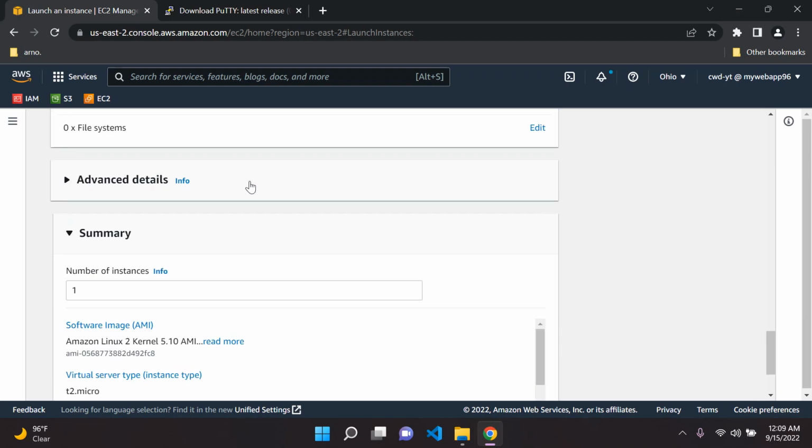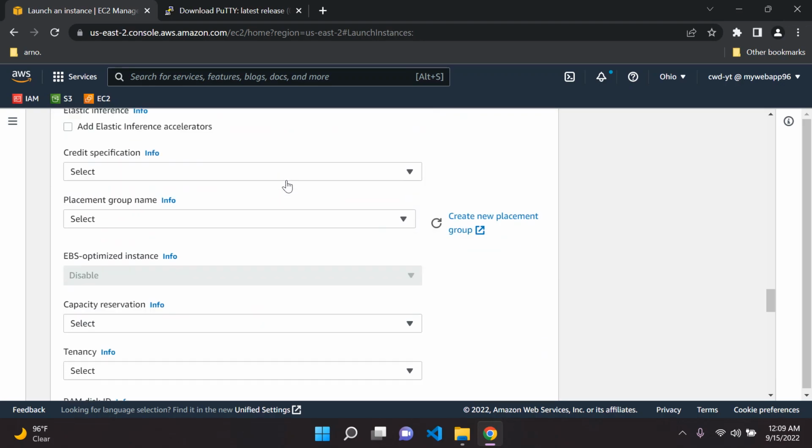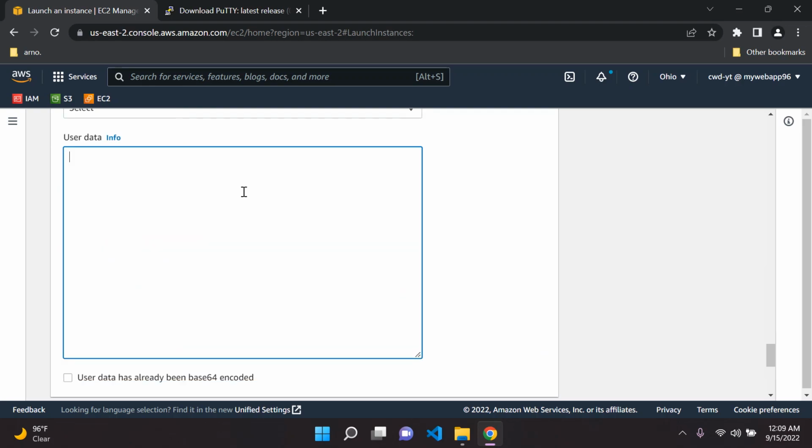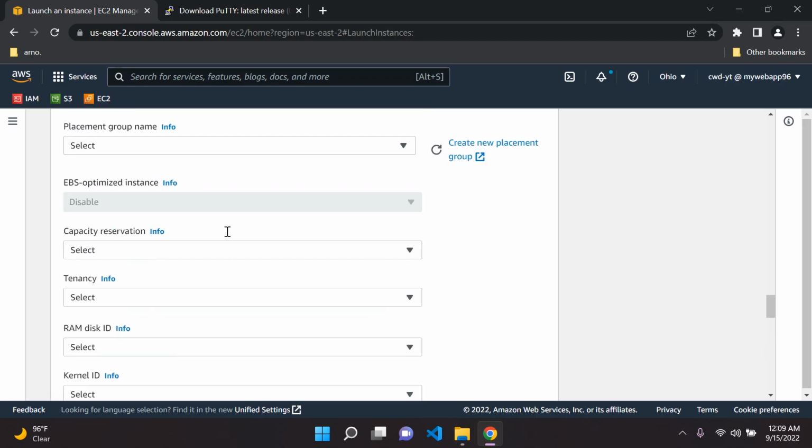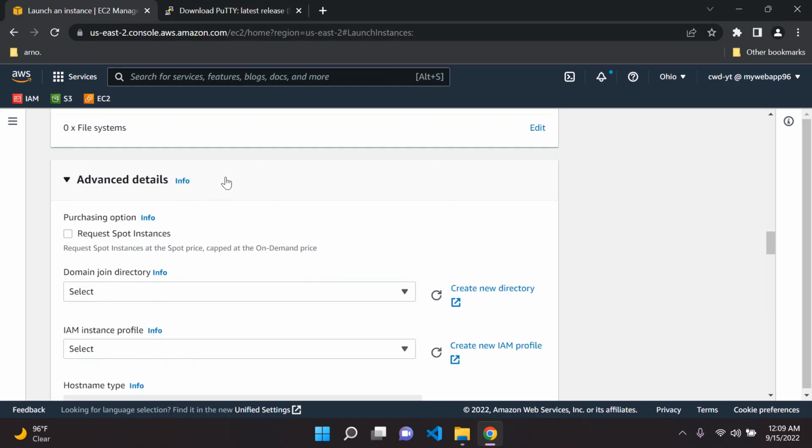We can go now to advanced details, and we can actually set our user data. Now, I'm not going to set the user data here because the focus is not on actually seeing our virtual server by connecting to it. I'm just going to really teach you today how to SSH into it. So you're more than welcome to enter user data, which I included in my previous videos. But we don't need to set that. That's not necessary for now.